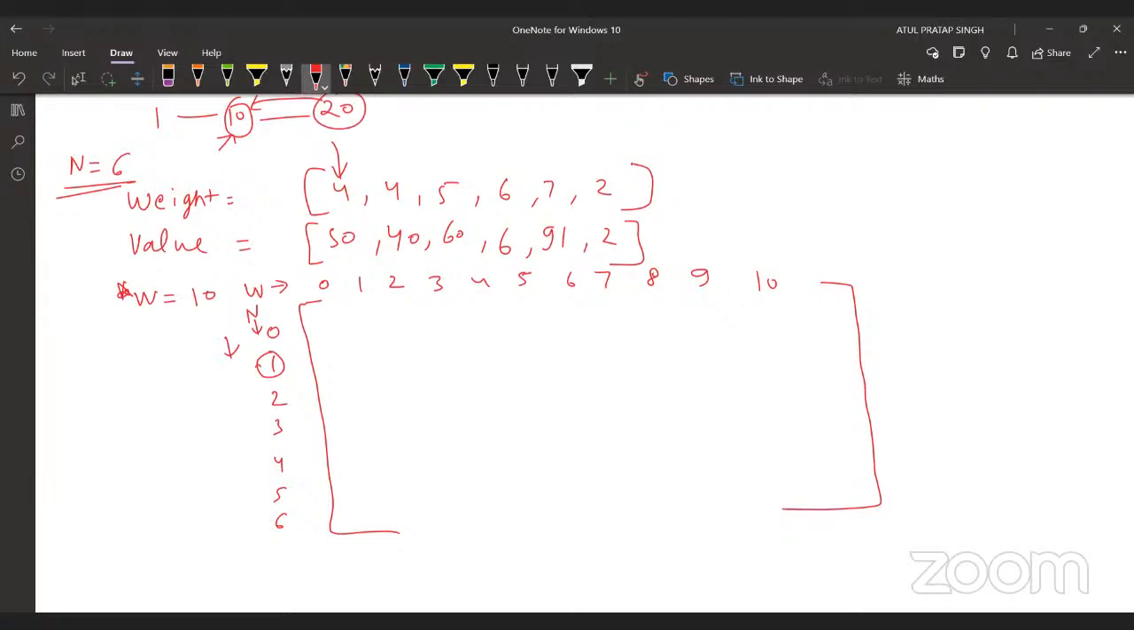0, 0, 0, 0. Okay, we will initialize this list completely with 0. If we are creating a row and column list, we have to initialize all values with 0. Okay, so I'm just writing these things.